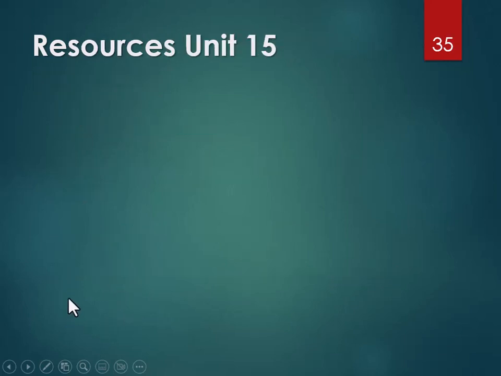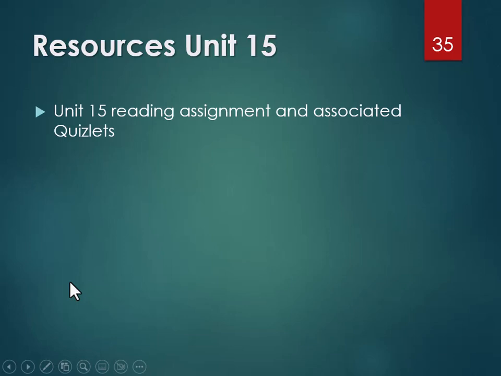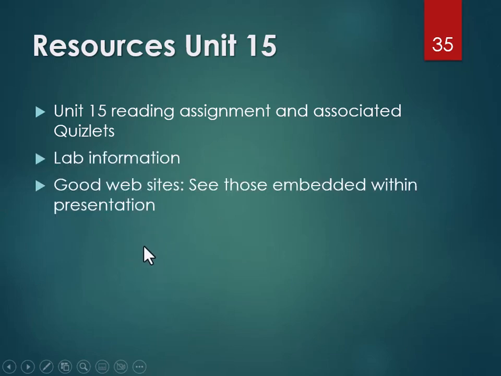So that is basically the reproductive system in a nutshell. Check out the reading assignment. Look in your lab book for the parts that you need to know on the male and female reproductive system because they will be on the final or on your lab test. There's lots of good websites in this PowerPoint, or you can Google.